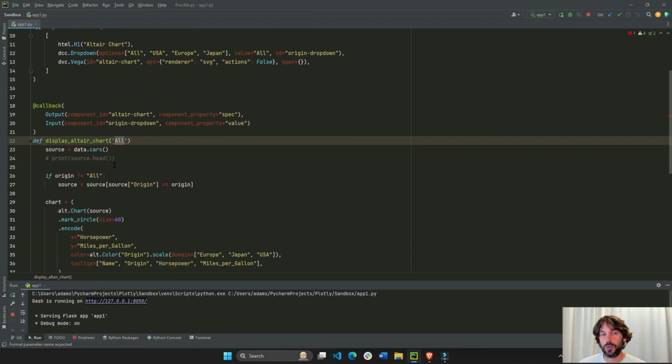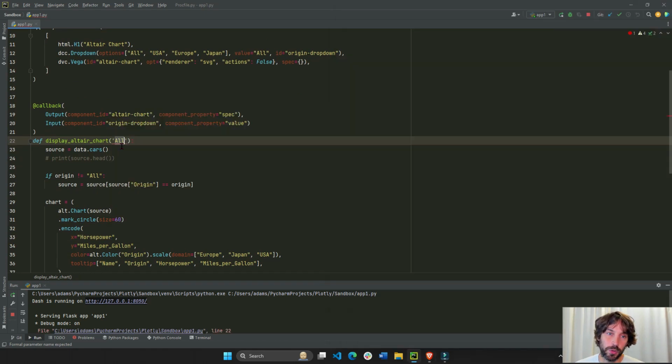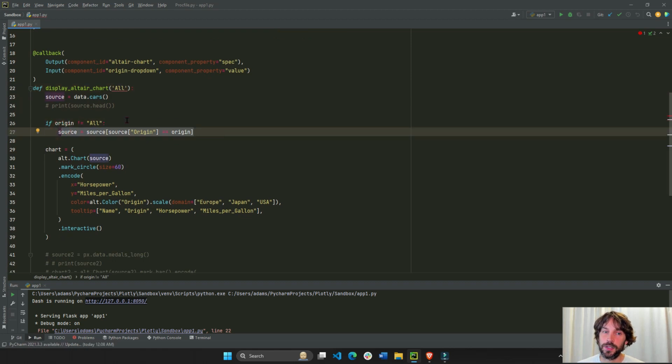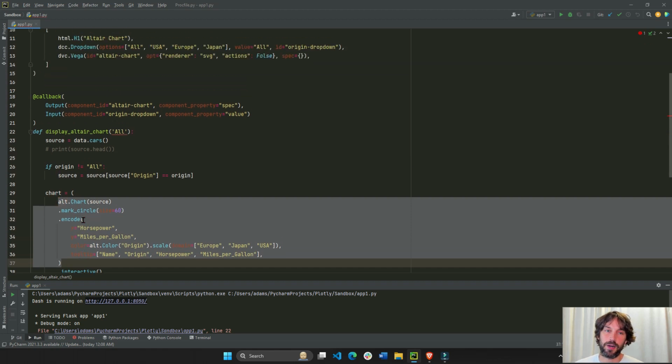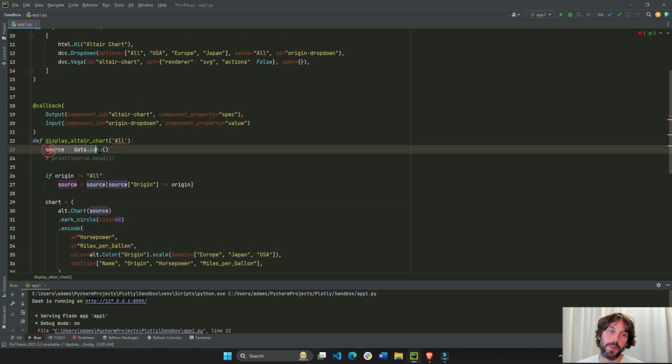And we're going to use the dropdown value that was chosen in order to filter the data, and then use this data to create an Altair chart, specifically a scatter plot, right? So we're taking this value from the dropdown. We're going to insert the cars data set from Altair. This is a pre-built data set.